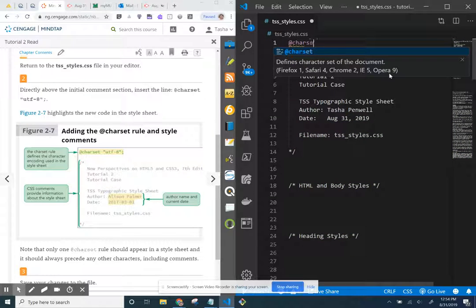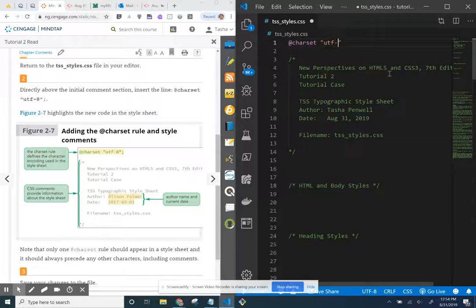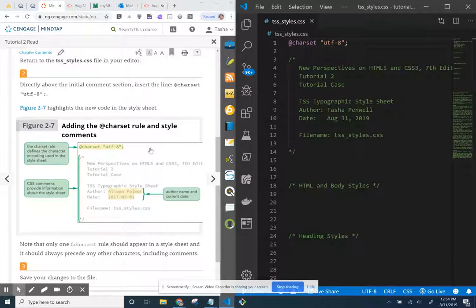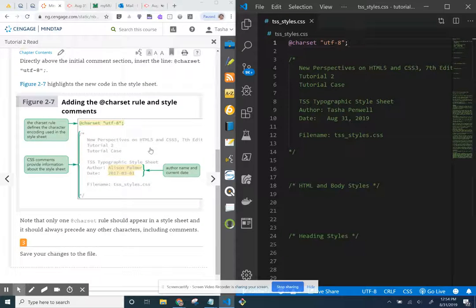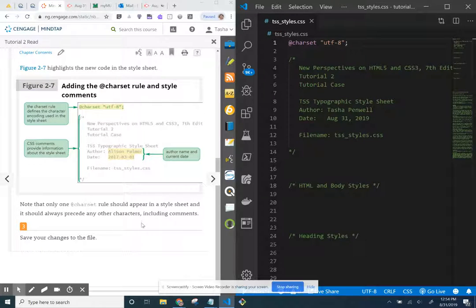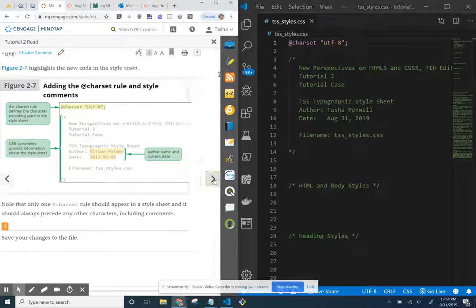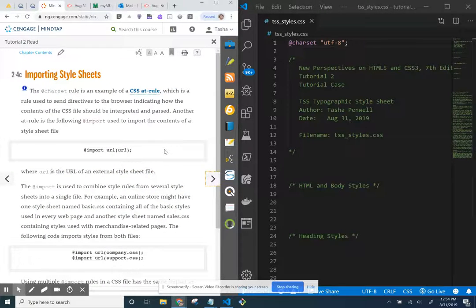At char set UTF-8. Okay. Let's see, you got our comments with our names and stuff. Okay, moving on. Importing style sheets.